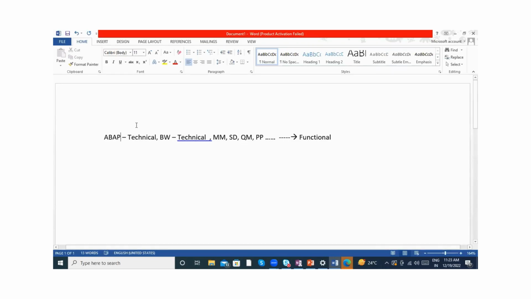So the major areas are MM, SD, and FI CO. FI is different, CO is different. Sometimes we call it FI CO, but sometimes it is finance and controlling. And other than that, PP, QM, and WM. These are generally optional.